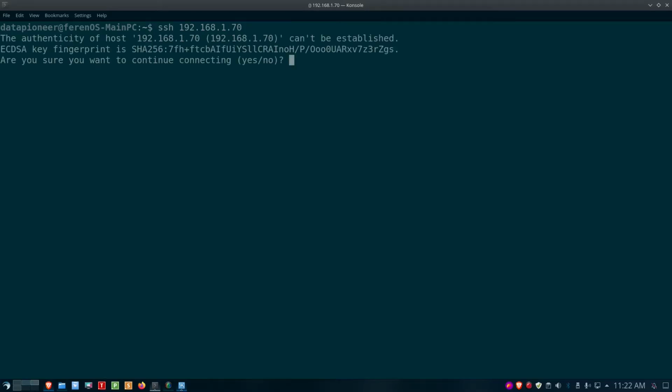The first time I try to log into that remote server, it comes up with a warning message that says the authenticity of host 192.168.1.70 can't be established. There's an ECDSA key fingerprint, which is the SHA256 hash. Then it asks, are you sure you want to continue connecting? Well, yeah, or I wouldn't have SSH'd into it to begin with. So I'm going to say yes, and you need to do that. Don't say no. Hit enter, and it says it permanently added 192.168.1.70 to the list of known hosts. It's asking me for the password on the remote server. Let me put that in.